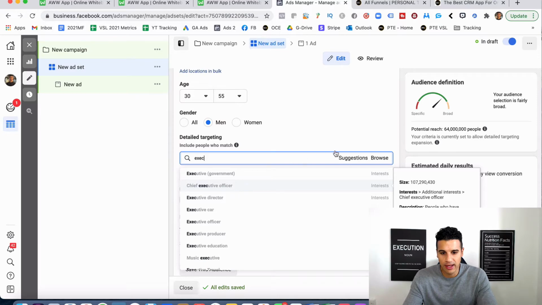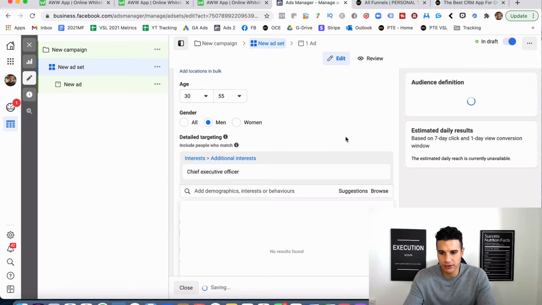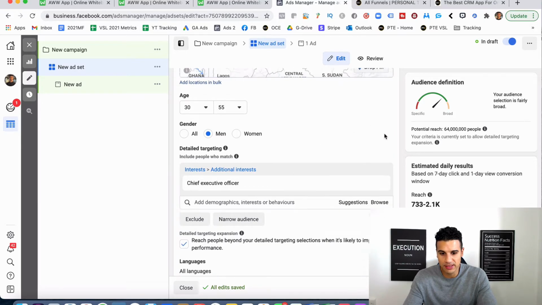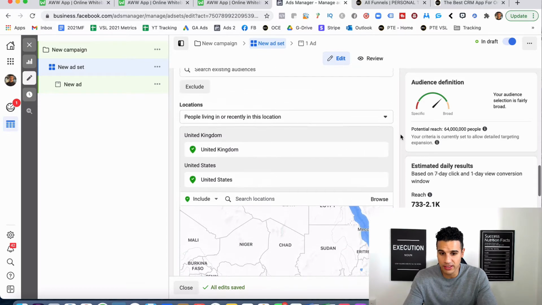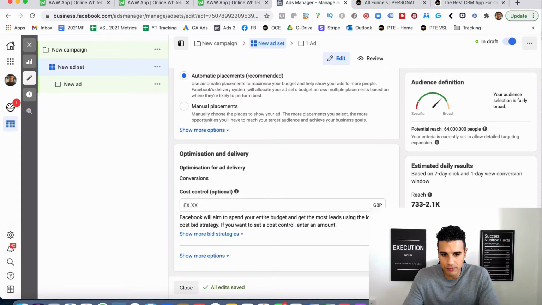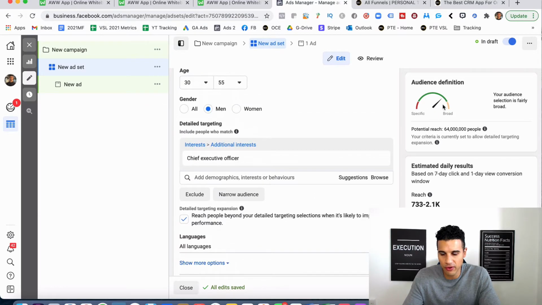Now, let's say we click that. Let's say we're choosing CEOs. We've now defined it as men, 30 to 55, CEOs. Okay, that means they have an interest. It doesn't necessarily mean they are a CEO. It means they have an interest in CEOs, whatever that means to Facebook. It means they have some association, and we're targeting US and UK at the moment. And you can see here to the right that we've got a potential reach of 64 million.